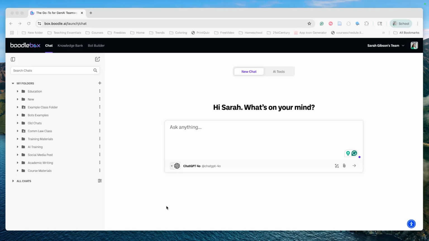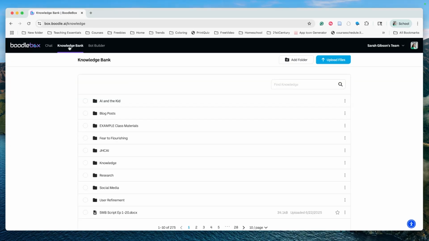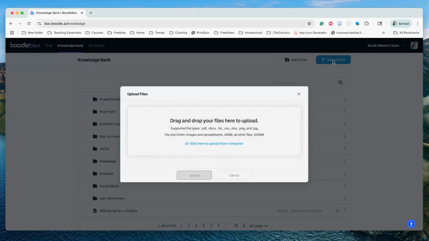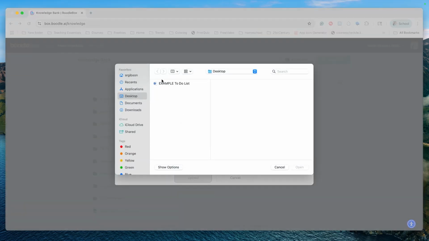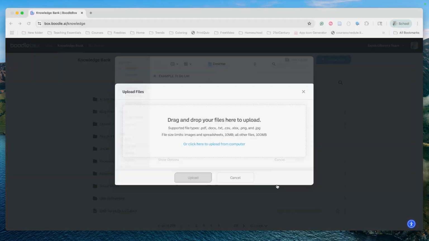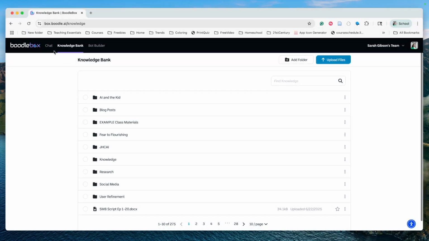There are 2 basic ways to add knowledge to BoodleBox. The first is to go to Knowledge Bank, click on Upload Files, and then you can either drag and drop your files here, or you can simply click and then select your files. The second way is to actually add it to a chat.